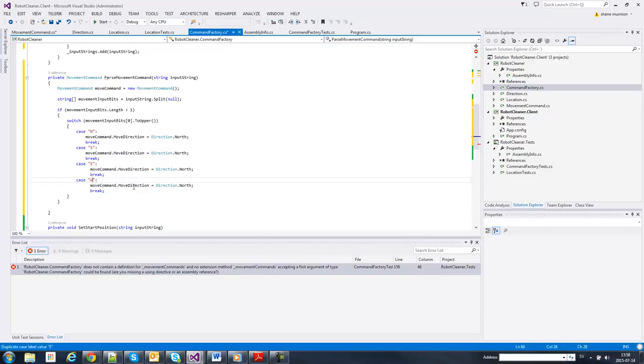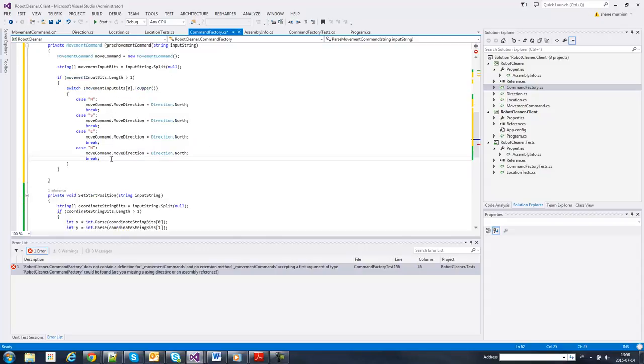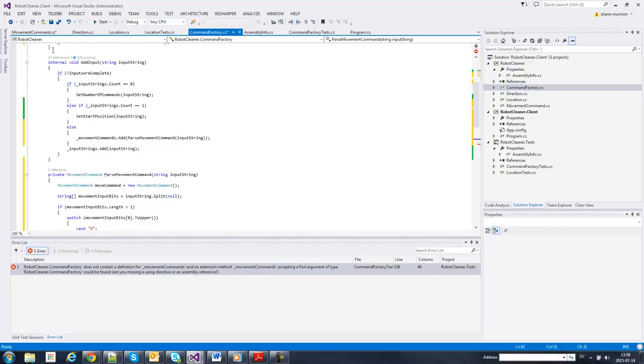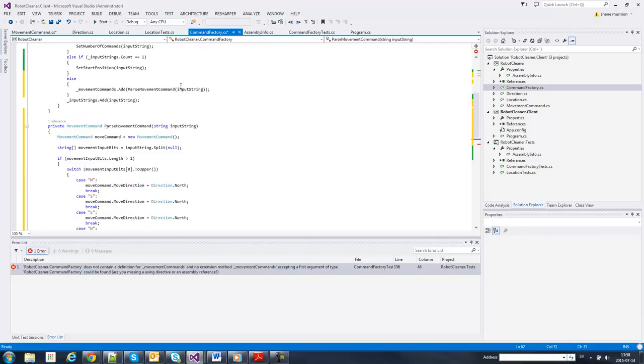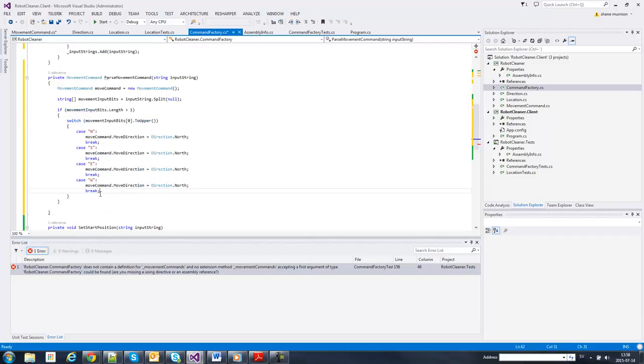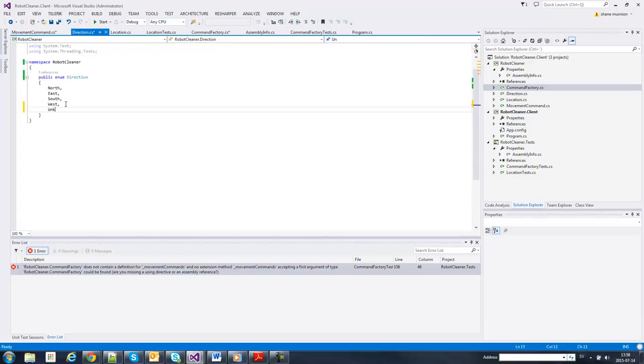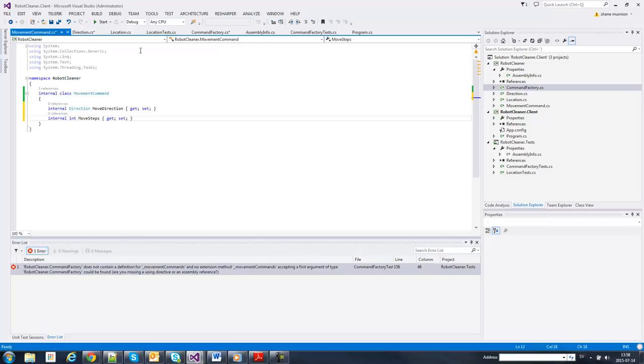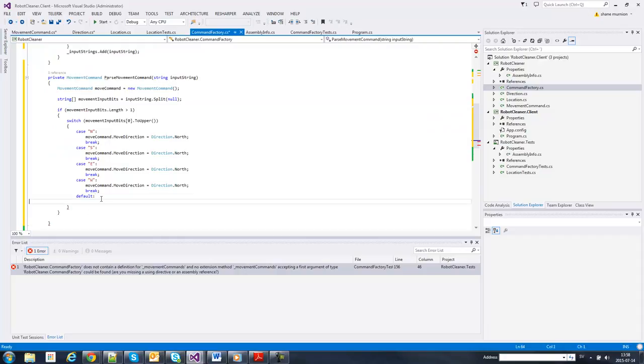South, east, west. And again, we don't really have any error handling, so if we assume everything's correct, then it'll always be north, south, east, or west. But I would feel safer with some sort of error handling, so we should handle it if you give them a direction which is unknown. Default is.